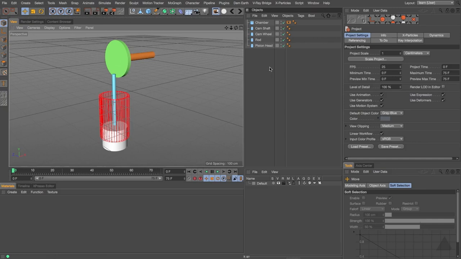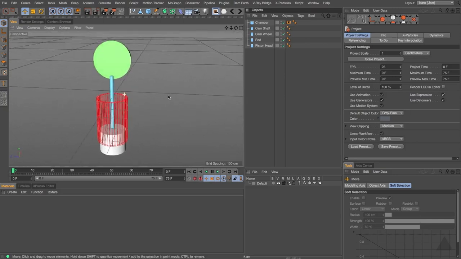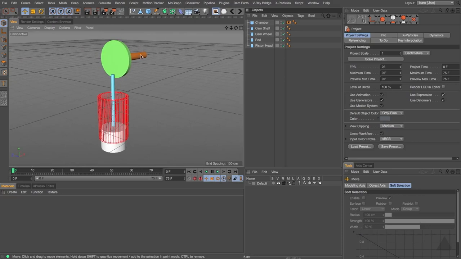So what we need to do is work out how we can arrange this hierarchy, and what we're also going to do is work with a few constraints to make a simple piston rig. So the way that it should work is that the camshaft here rotates, which rotates this cam wheel. This rod is attached to this, moves up and down. As it moves up and down, as the wheel rotates, it pulls the piston head up and down within this chamber.